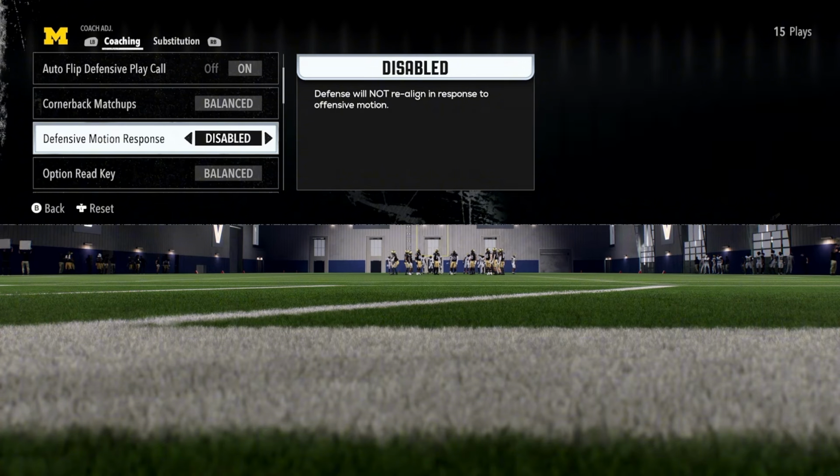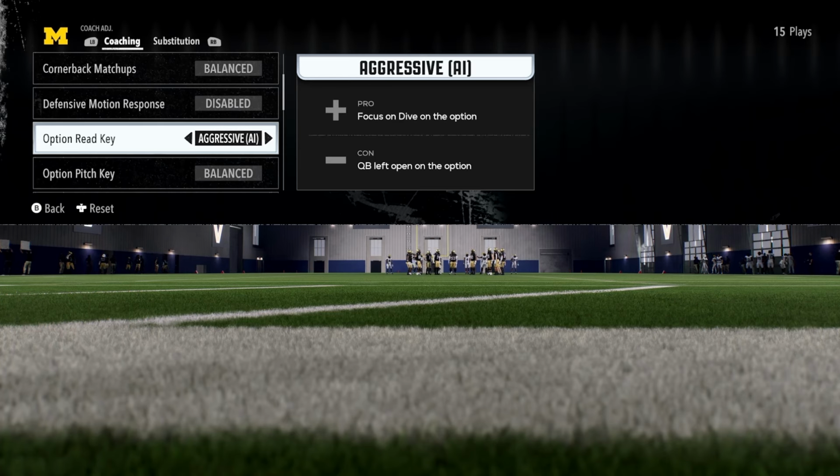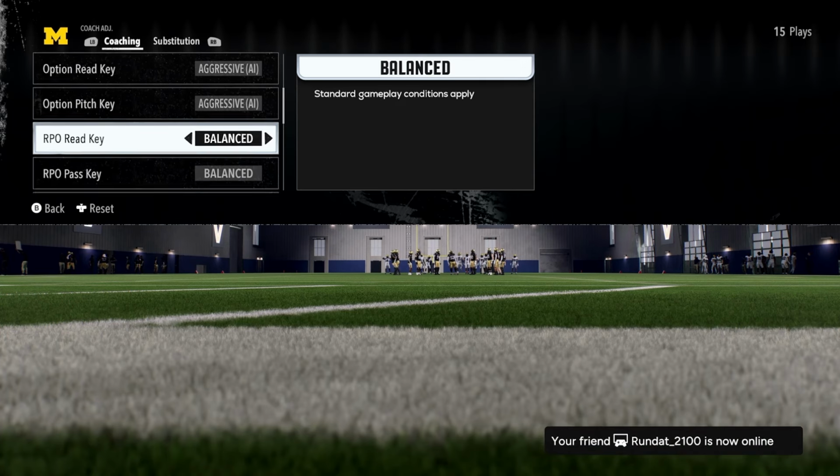I like to have defensive motion response on disabled. This kind of goes hand in hand with cornerback matchups. When you're in zone and they motion across the field, there's going to be times where if you have this on default, they follow. So make sure this is on disabled. Option read key, we want to focus on the dive, in my opinion. Quarterbacks, a lot of people don't want to keep the ball with their quarterback and risk them getting hit. Option pitch key, again, also on aggressive.